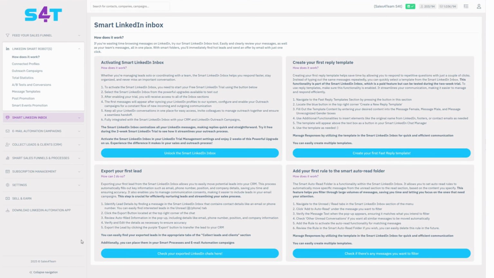Hello, in this module, we will focus on two key areas: event promotion and a detailed overview of how to use the Smart LinkedIn Inbox feature. Let us begin with events. For events created on LinkedIn, our system provides two essential functionalities. The first is Smart Event Promotion, available under the LinkedIn Smart Robots tab.